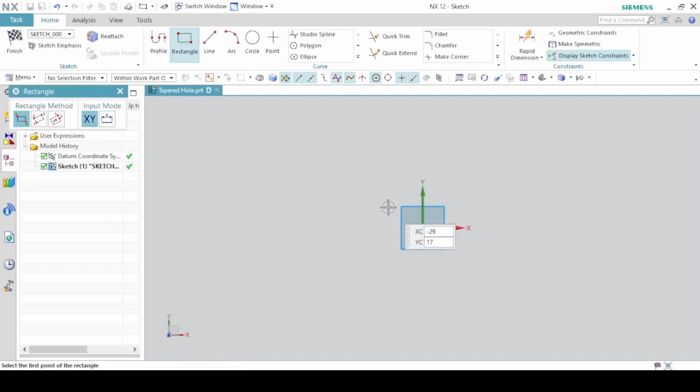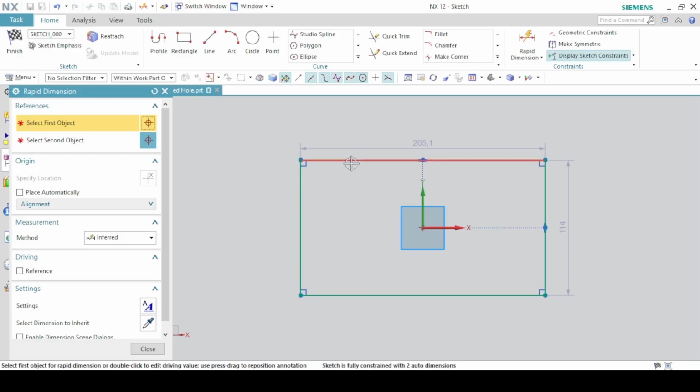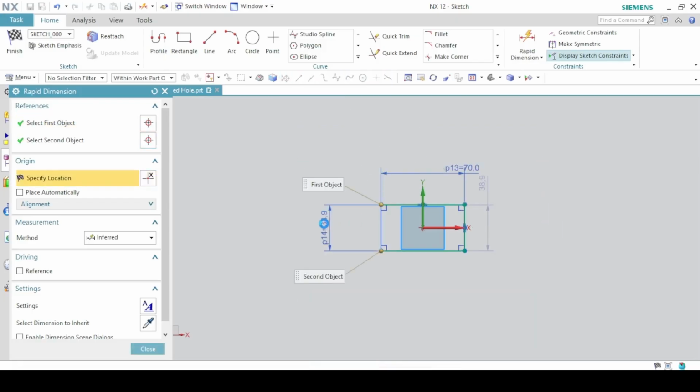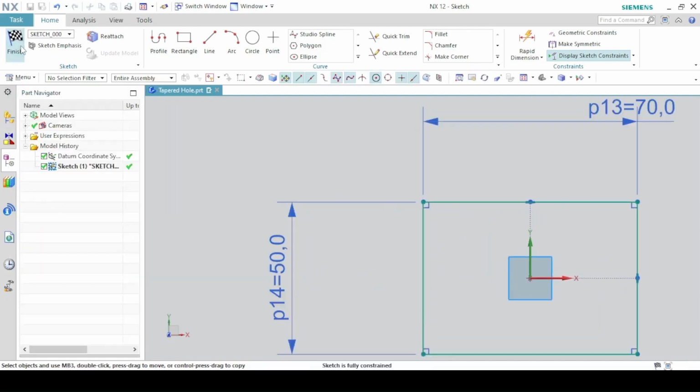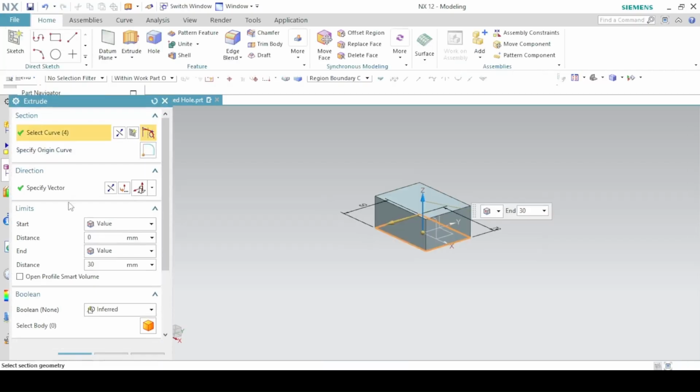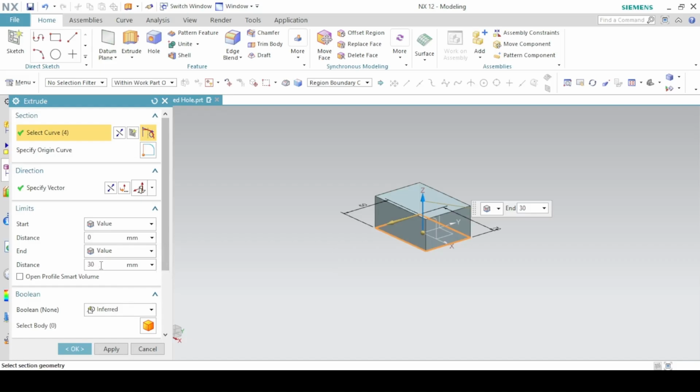We have a rectangle, and we're going to use the from center method with the center on this origin. We have the rectangle here. So the length of the rectangle is 70 and the width is 50 millimeters. So we'll finish, and the height of the block is 30 millimeters. Looking at this right view, it is 30 millimeters here, as we can see.